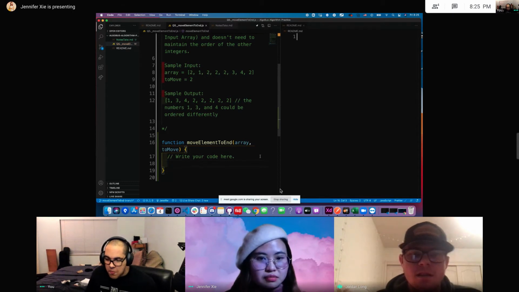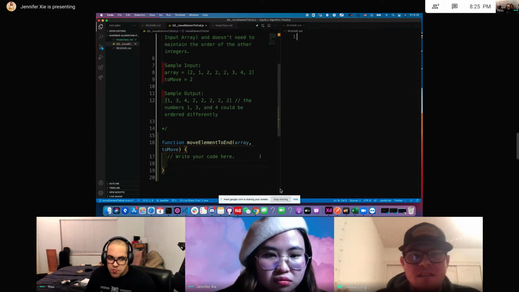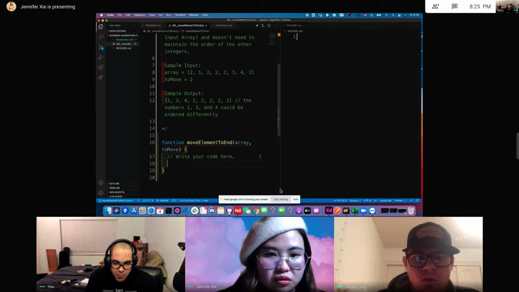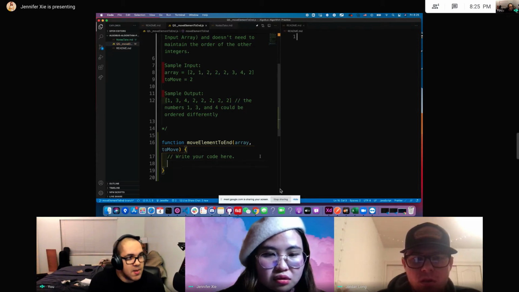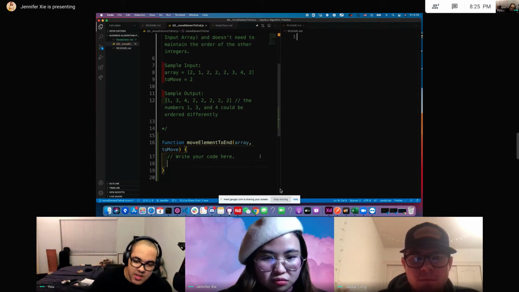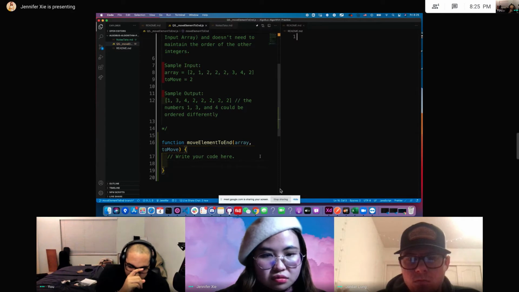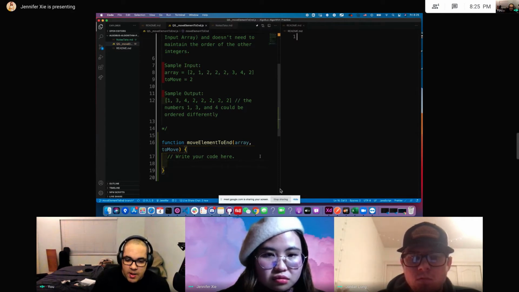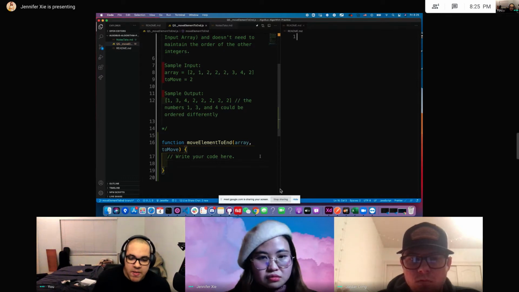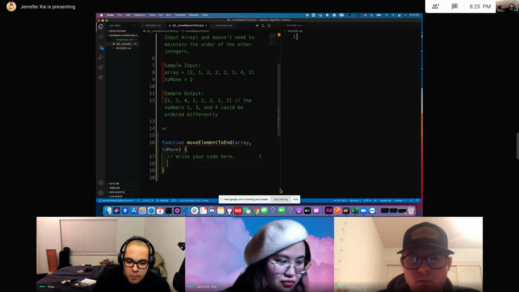So are they saying to move the array so it's sorted? It doesn't necessarily need to be sorted. What they're saying is, whatever the toMove value is, any elements in the array with that value need to be on the end. Okay.